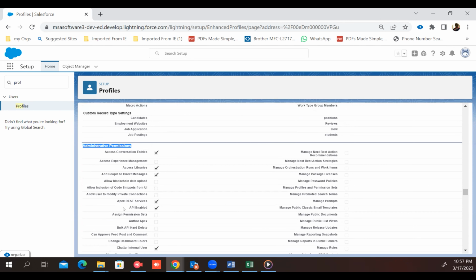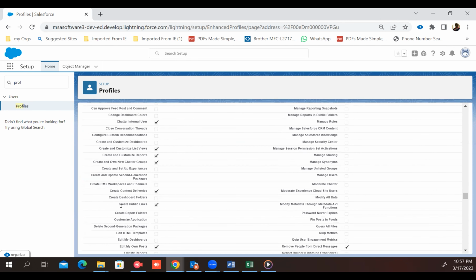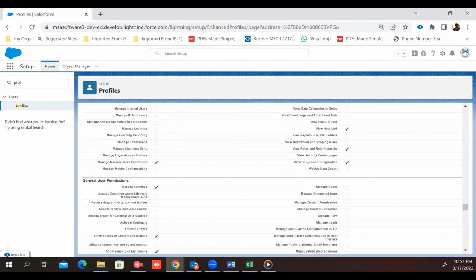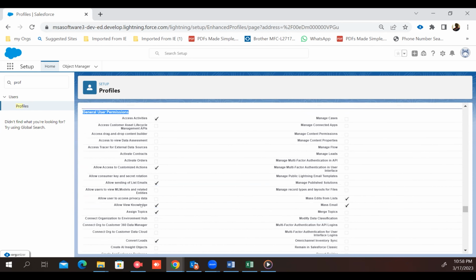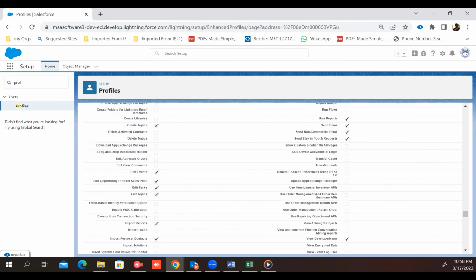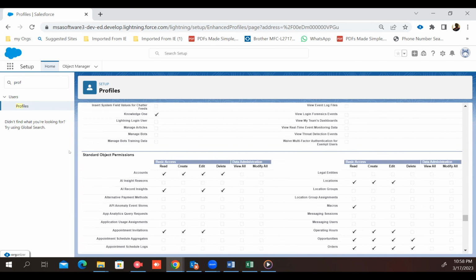Yeah, please scroll down. So this is also general user permissions, same like permission sessions. What are the things someone can do? What are the things someone can access in the system? Scroll down. Yeah. So here, standard object permission. So you can see read, create, edit, delete, view all, modify all.